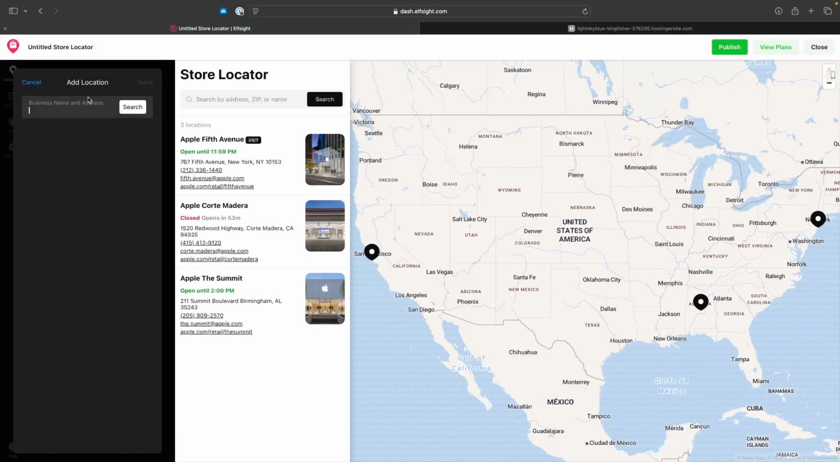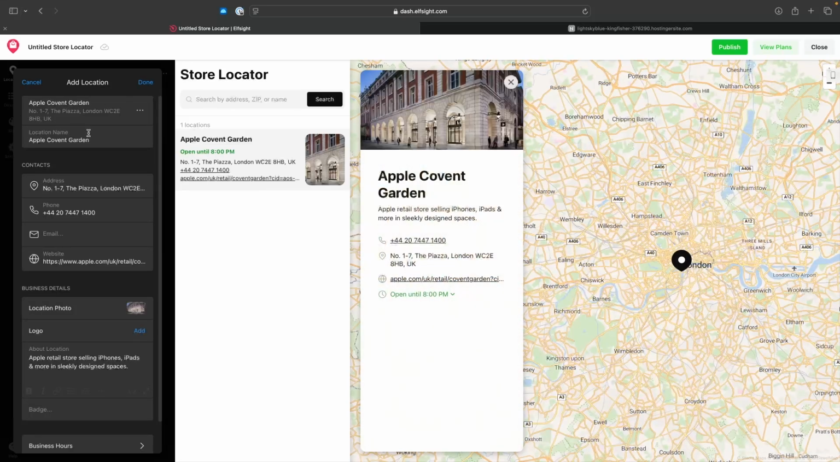So we can click into here to add manually. And now all we have to do is search for the business address and the business name. So in here, I could search for Apple Covent Gardens. Click on search. And as we can see, Apple Covent Garden is now going to appear. We can click into this and it's going to scrape Google and is going to take all of the data and automatically add it into here.